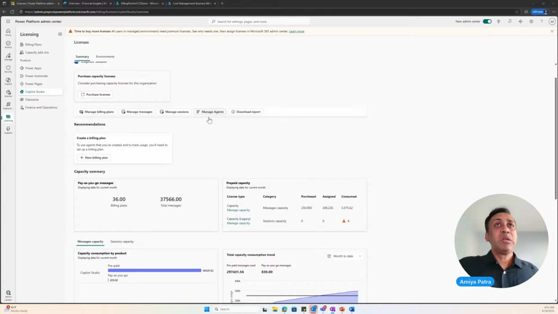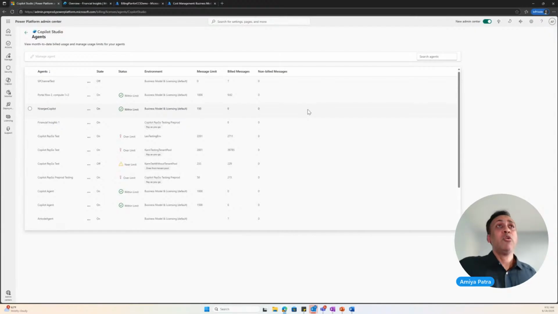For this, we are introducing a new page in Copilot Studio, the licensing hub, which is accessible to the tenant view experience. Once you get into this page, you get the list of all agents available in your tenant. It provides the current state of those agents, which environment they are in, whether any message limit has been set up for the agent or not, and what the billed quantity and the non-billed message quantity are for this agent.